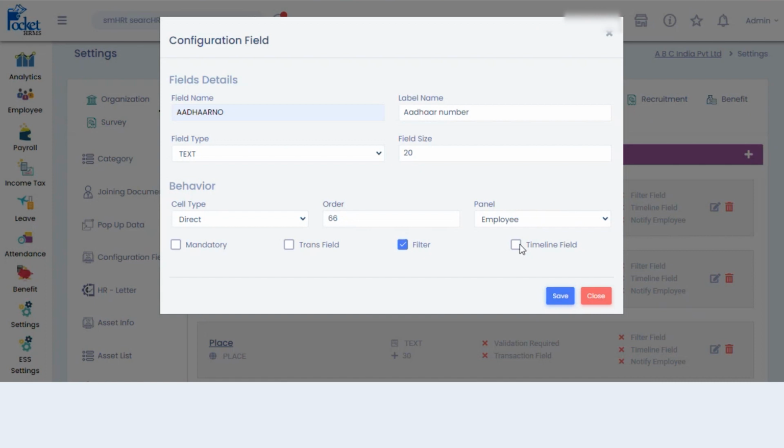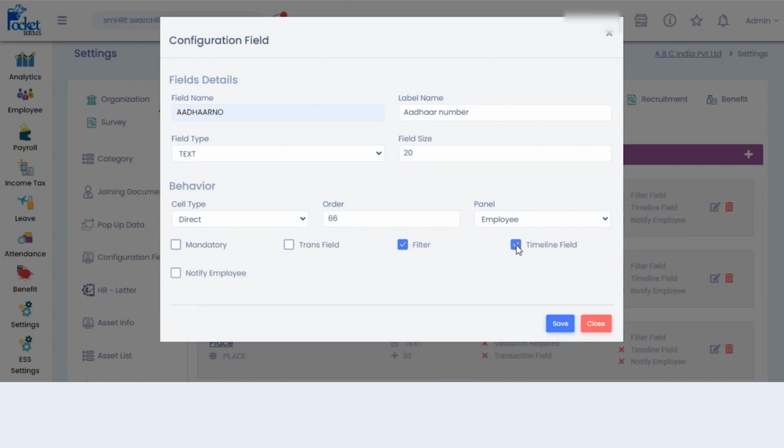Timeline field. Timeline field means we have come up with the option where you can see the timeline of the employee. If you want that field to be reflected in the timeline, you have to select this checkbox. And in case you want to notify the employee about that field as well, just select the checkbox. The employee will receive the notification under the ESS portal bell notification icon regarding the same. Whenever there is any change in the confirmation date or when they get an increment, those kinds of things will be notified to them on their ESS portal itself.